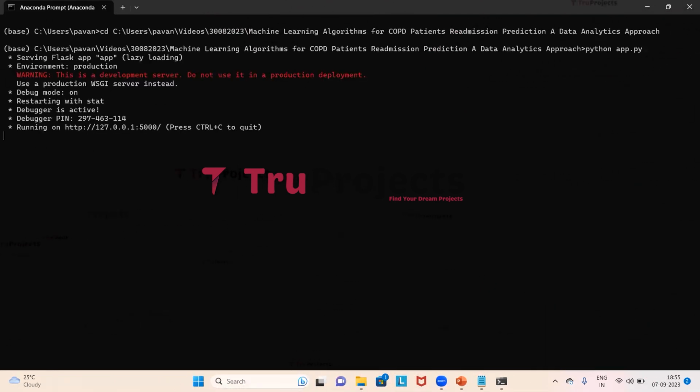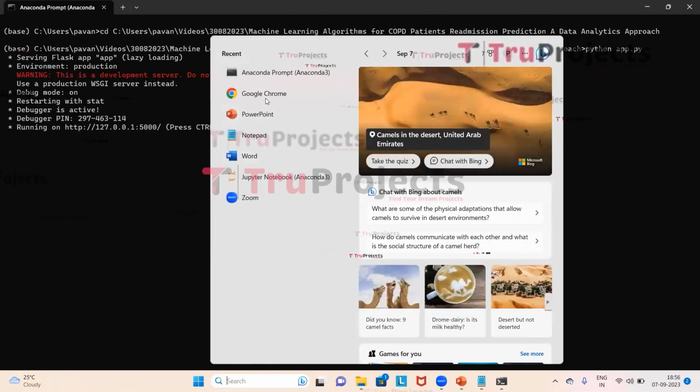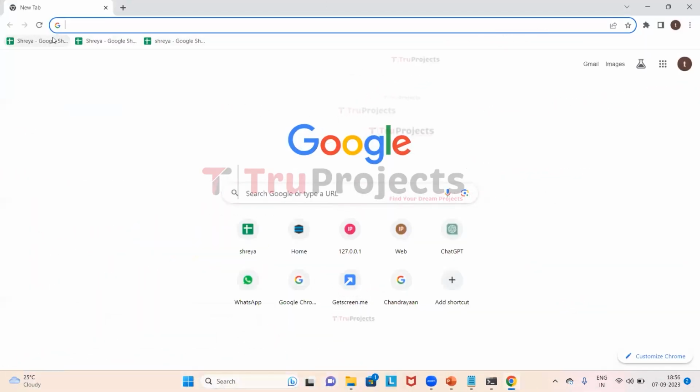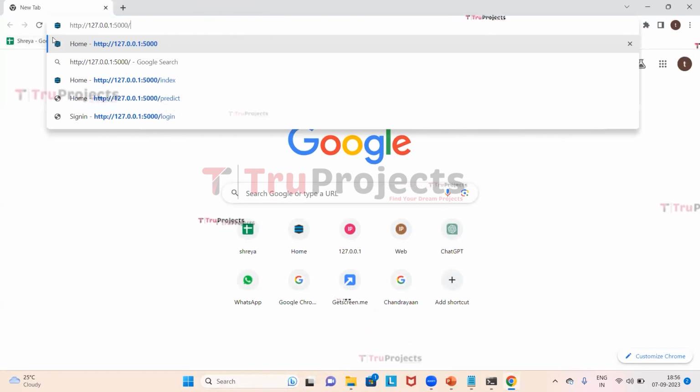After running the app.py file, the Flask framework will host the application locally at the default address, which is this one, and the port number, which is this one, unless configured differently. Now we have to copy this local link provided by the Flask framework and paste it in any browser. I prefer Google Chrome, so I will paste it here in Google Chrome and click on enter.